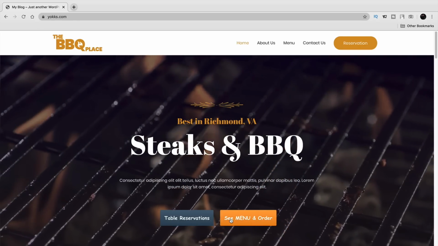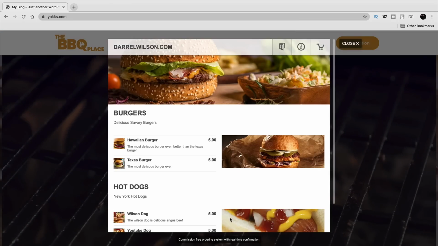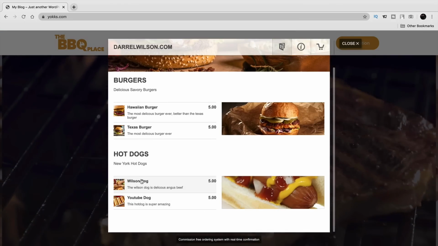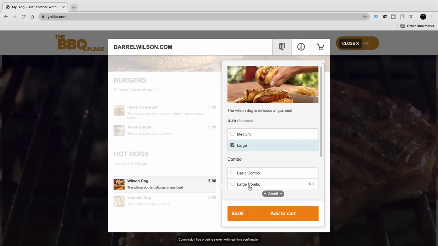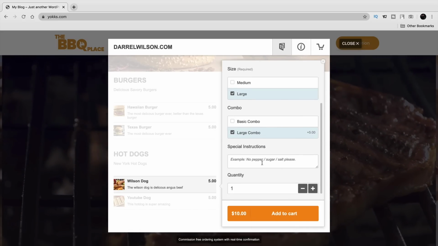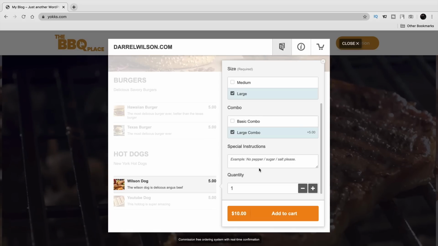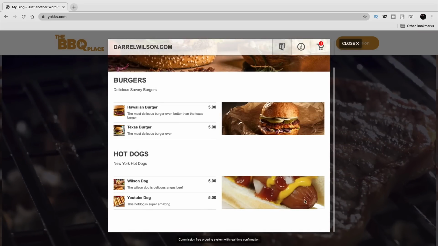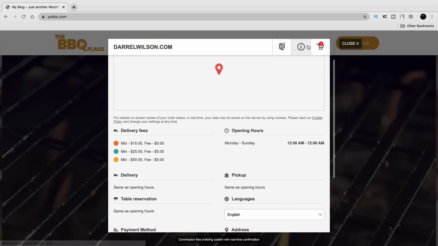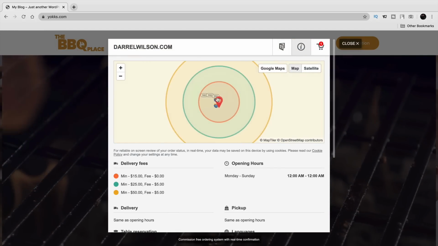So here I'll click on the menu and order, and let's just order something. So let's order a Wilson dog. Here I'll go ahead and select a large Wilson dog with a large combo for $10. And that's pretty much it. I'm not going to go crazy because I'm actually using my own credit card here. So here I'll click on add to cart. Now again, right here, you'll see that everything looks good.